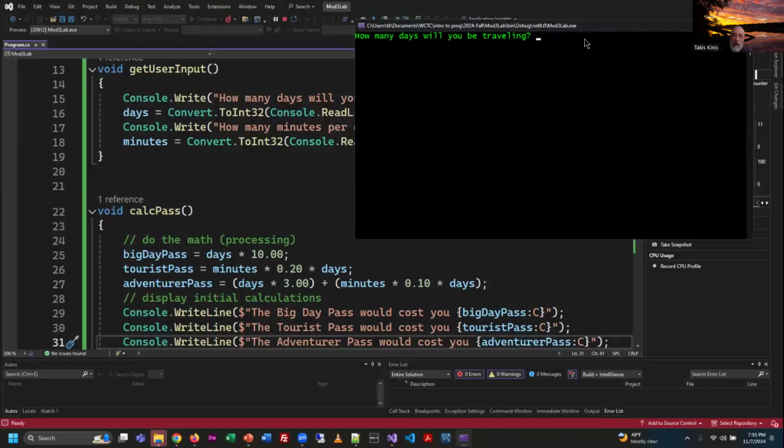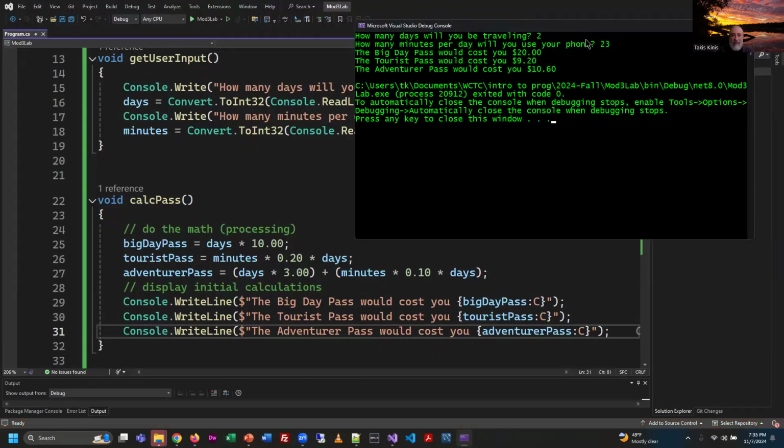How many days will you be traveling? I'm just going to put in, I don't know, 2. How many minutes per day will you use your phone? I don't know, 23. And then it says big day pass would cost 20, tourist pass would cost 920, and adventurer pass would cost 1060.